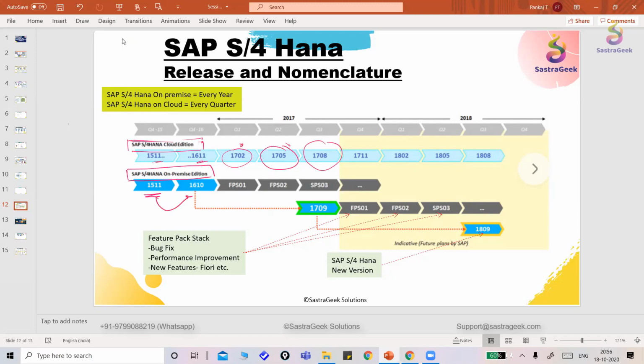In 1511, SAP came up with the first version, correct? Then came 1610, right? Then 1709, then 1809, and now it's 1909, correct? So this is your on-premises version. But in between 1511 and 1610, SAP is upgrading cloud versions. What is the cloud version? Actually, SAP is coming with different Fiori applications. If any applications are not working properly, or there are any bug fixes, SAP used to upgrade them here in the cloud version. Now, how will it come to your system then?